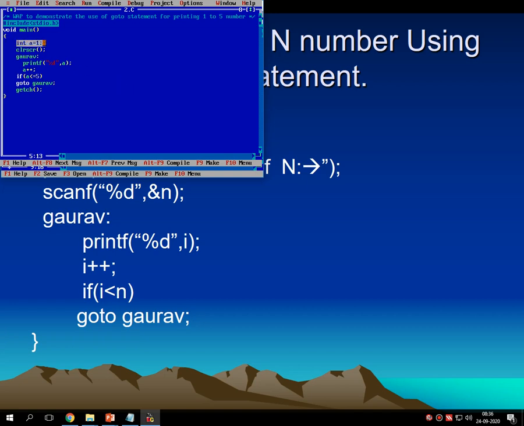First I have initialized the value of a is equals to 1, so a is equals to 1. Then there is a label called Gaurav. Then it prints 1, so 1 will be printed onto the screen. Then a plus plus, it's a postfix increment operator, which makes 1 into 2. 1 will be increased by 1 and it becomes 2.